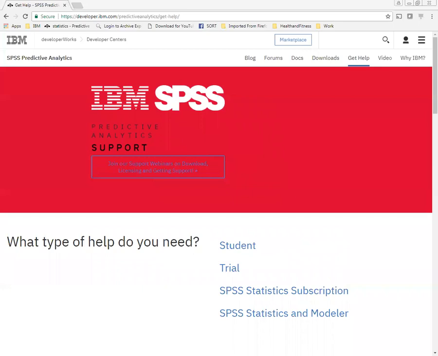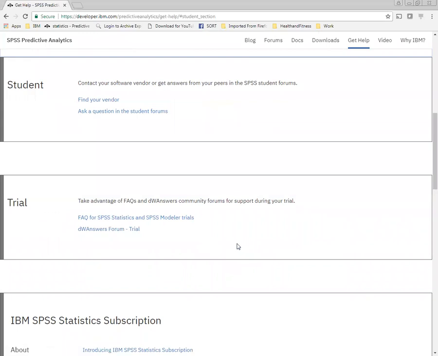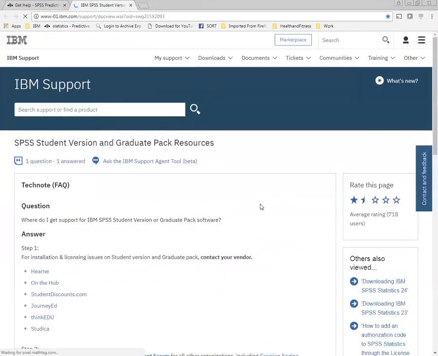The bulk of our presentation today will focus in on this area, the SPSS Statistics and Modeler area of the Get Help page. But first, let's quickly review the page, which is divided into segments based on the type of help required. The student area will provide you with information about your student version of SPSS Statistics. Here you can click a link to find your vendors, and that will take you through to that listing information.